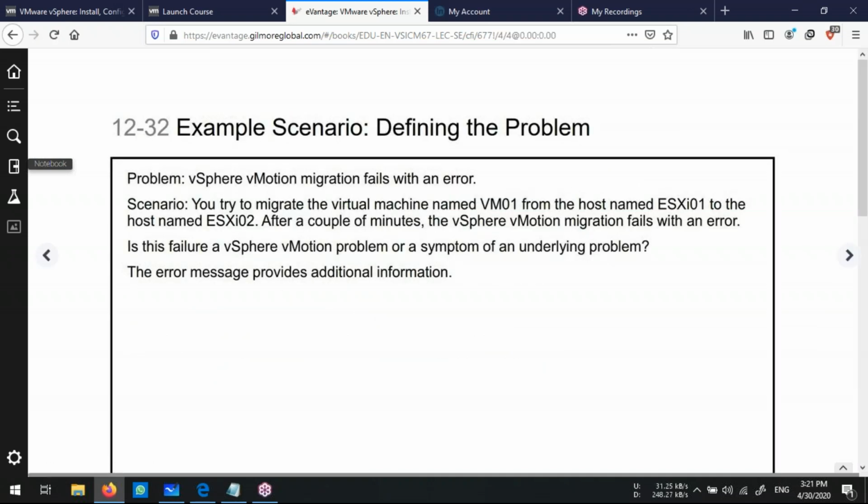So here is an example of defining the problem. We have a problem: when we try to migrate a virtual machine from one host to another host in running mode, we perform a vMotion. The vSphere vMotion failed with an error. What is the scenario? You are trying to migrate your virtual machine VM01 from host ESXi1 to host 2. After a couple of minutes, the vSphere vMotion migration failed with an error.